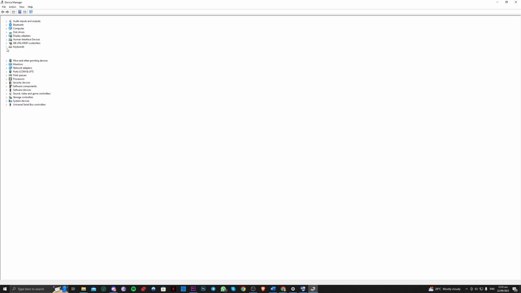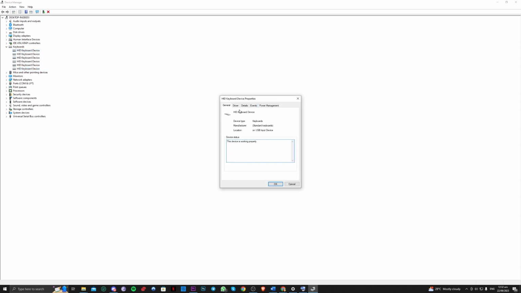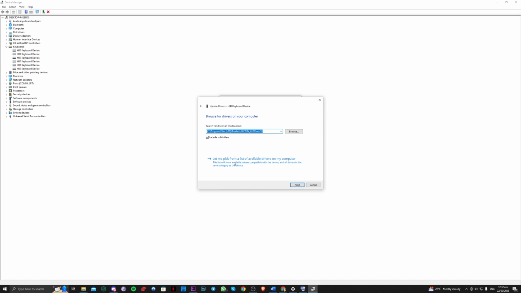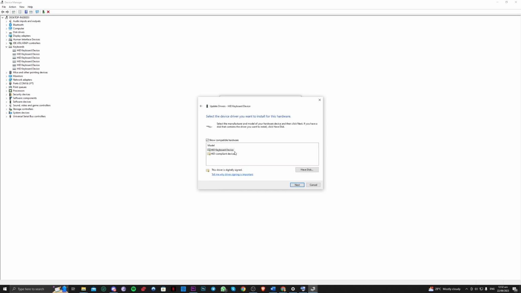So go over the keyboards here and you just have to find your main keyboard here. Right click, Properties, Driver, and Update Driver. Browse my computer. Let me pick from a list. I just have to select a different device driver here and click on Next. You just have to follow the process and that should fix the issue, guys.